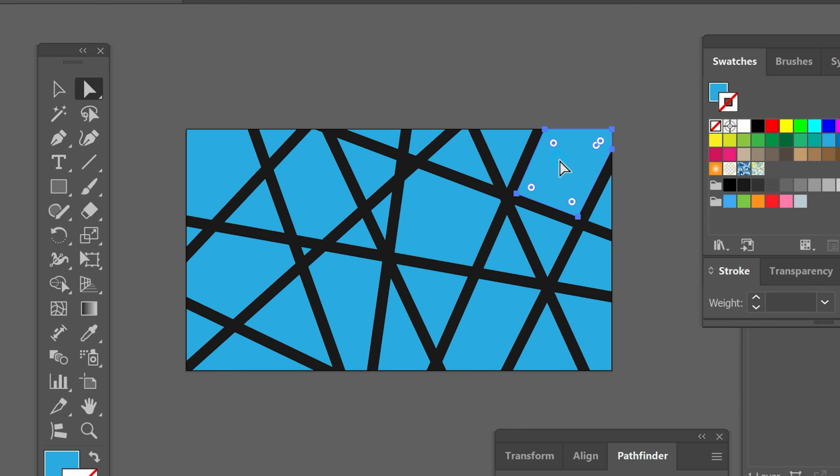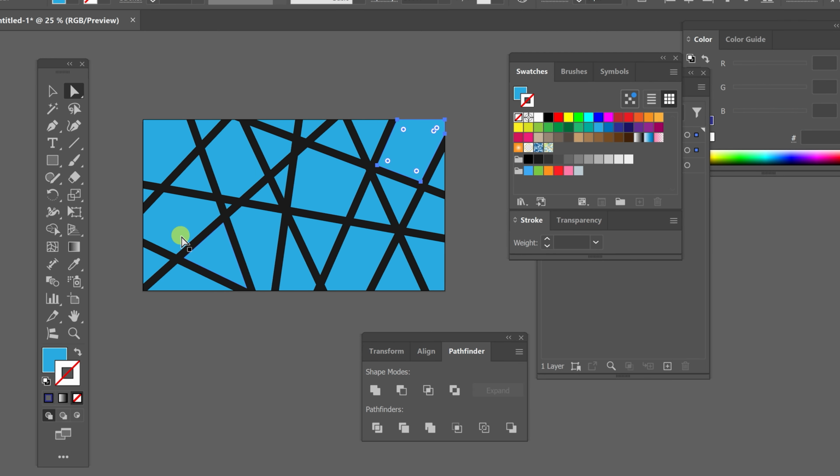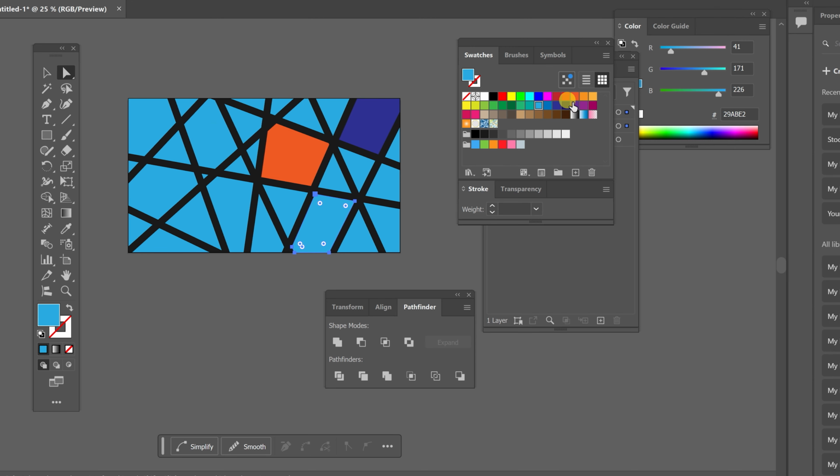Use the Direct Selection tool to click on the pieces you want, then choose any color you like. See? It's super easy to create an abstract, colorful mosaic background.